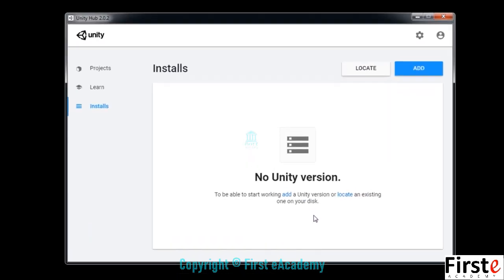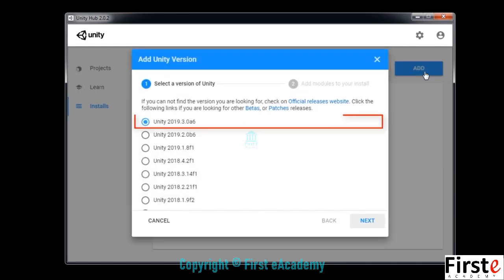To view the versions of Unity that we have available to download, we can click the Add button. By default, the latest version of Unity will be selected. Let's stick with this version. If you want to download the same version that I am downloading, it is the one shown here, 2019.3.0. Now we will click Next.